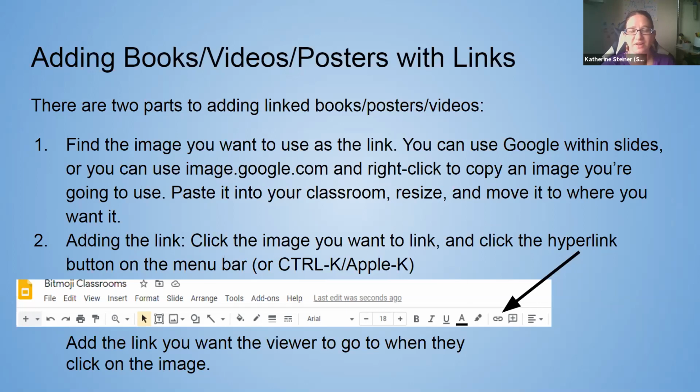So the first thing you do is find the image you want. You can use the Google within the slides that we looked at, the insert image, search the web, but sometimes I find it more useful to go directly to Google. Make sure you're aware of the copyright when you are looking for images. Using the search within Google Slides, make sure these are images you can use according to fair use laws and copyright laws. So if you're going to Google on your own, make sure you are aware of what you can and cannot use.